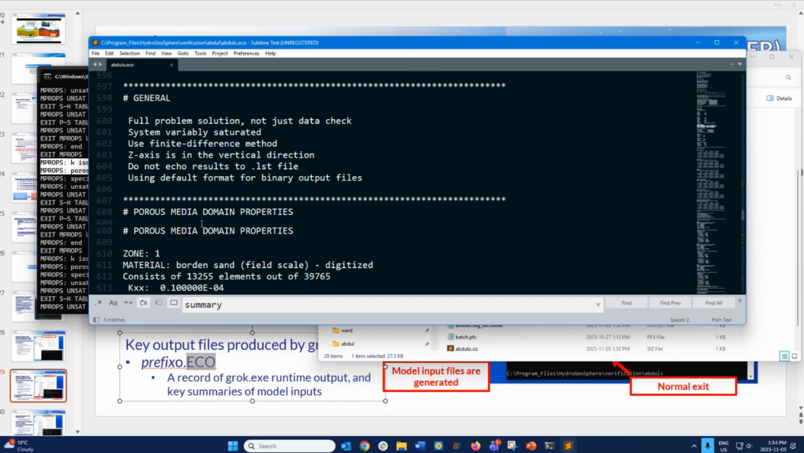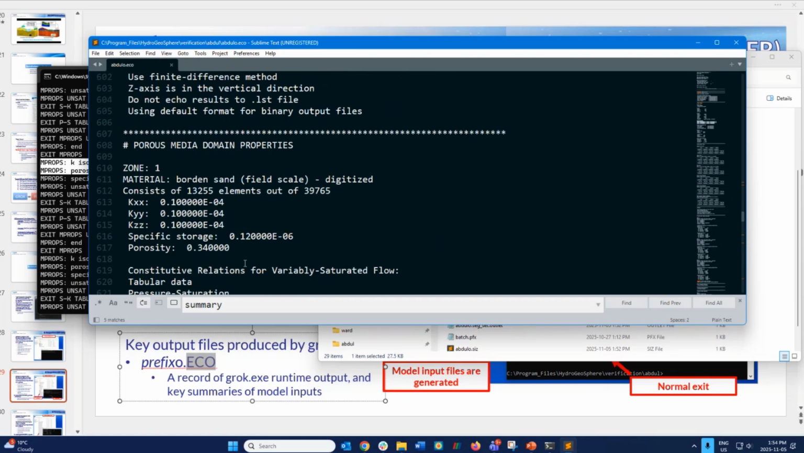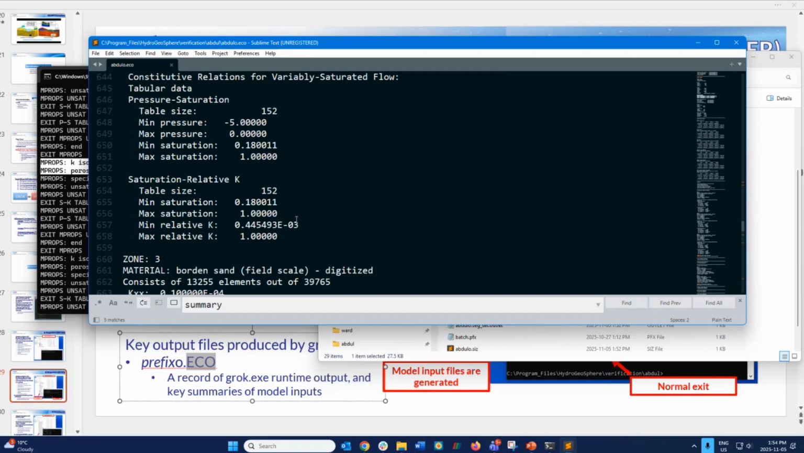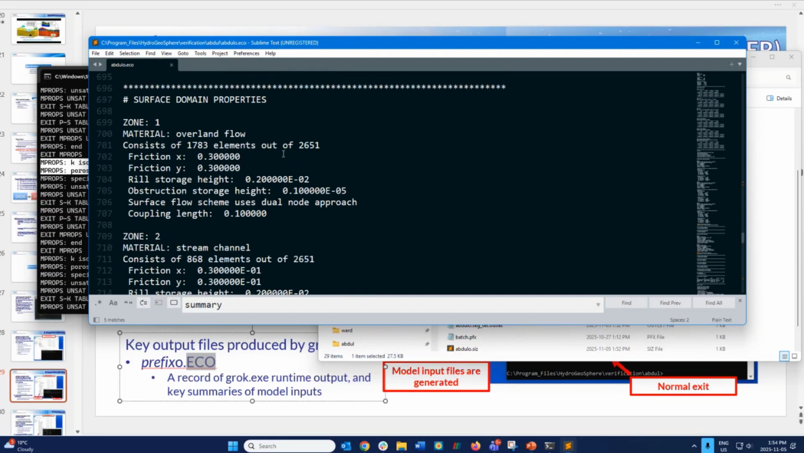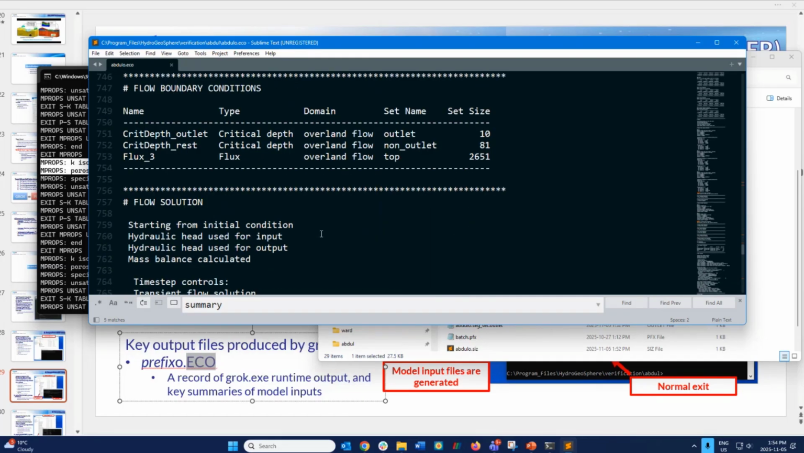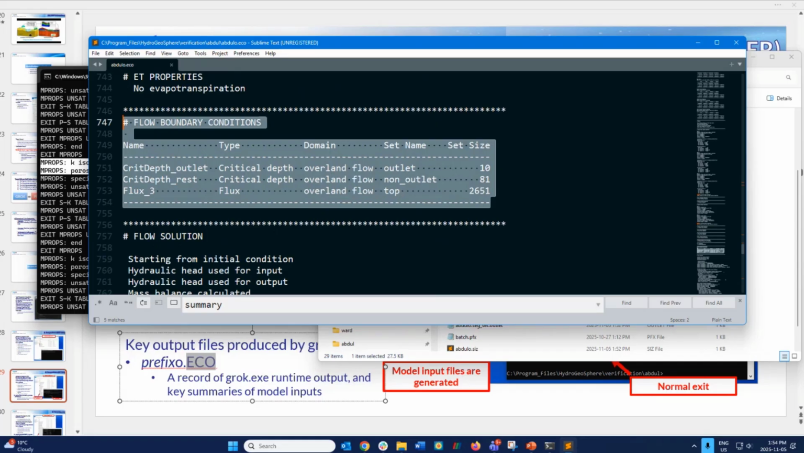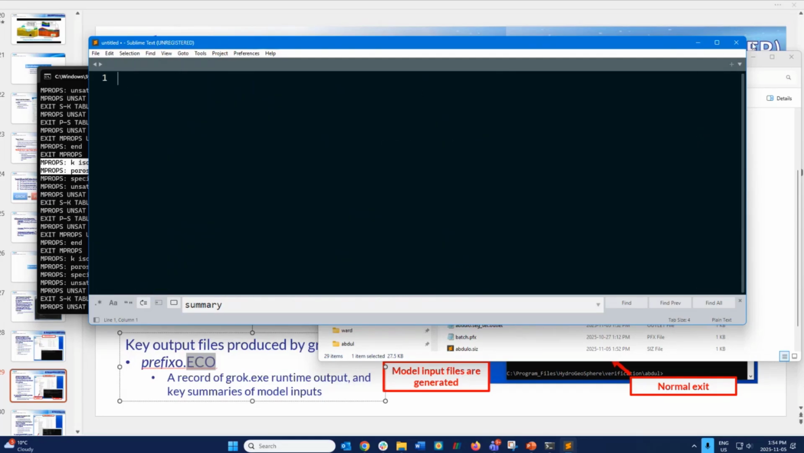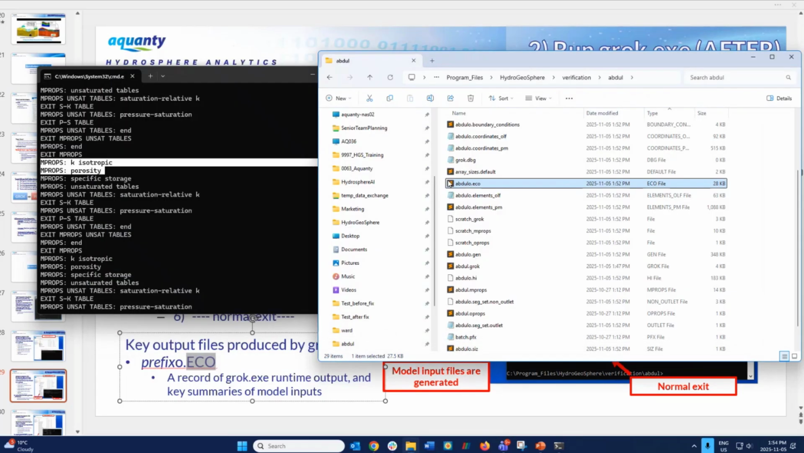As you go further, there's a summary of the porous media, the properties that have been applied to the elements within the model. And moving further, you get similar information for the surface domain and any other active domains. There'll be a little bit further on a summary of boundary conditions, et cetera. I think you get the idea. So this is a really helpful file at the early stages of running grok.exe. You can use it as a way of checking that your model was constructed to your expectations.